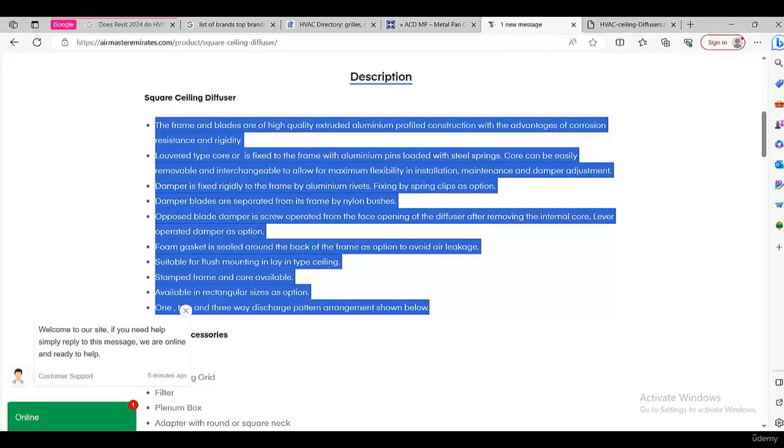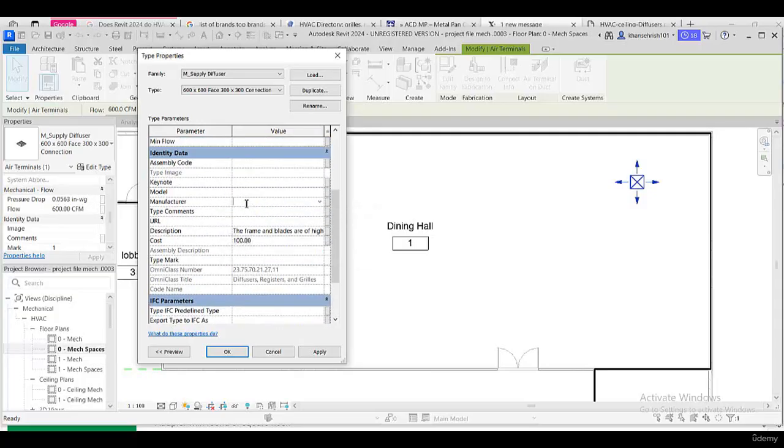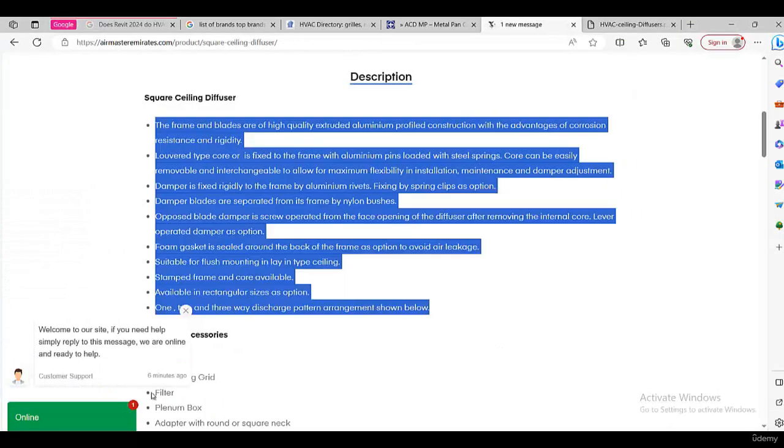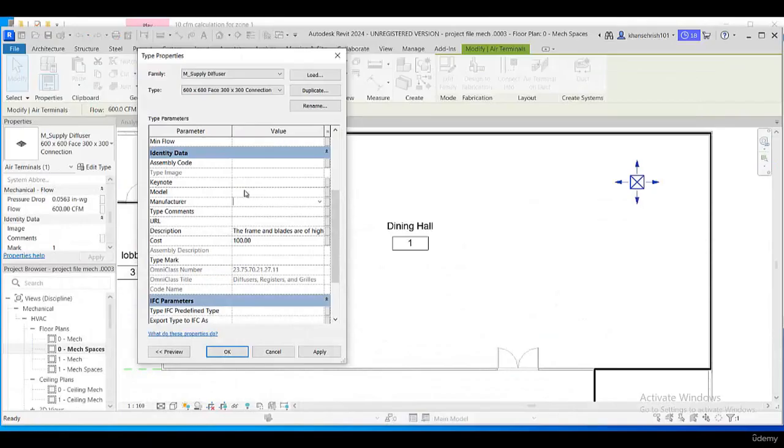Then we have the description option here. We paste this description here. You can see our description is pasted here step by step. Similarly you can write the cost of the diffuser. The cost of one diffuser is 100 dollars per diffuser. This is a rough estimate of the cost of the diffuser. Similarly you can write the manufacturer name. So we write here the name Air Master equip.